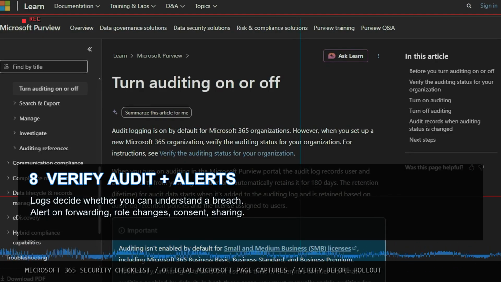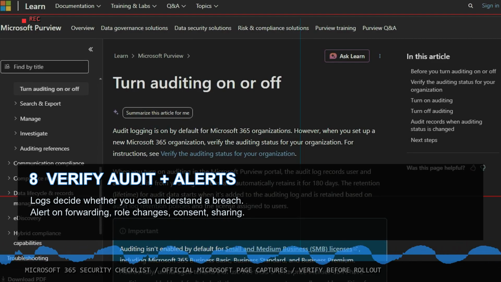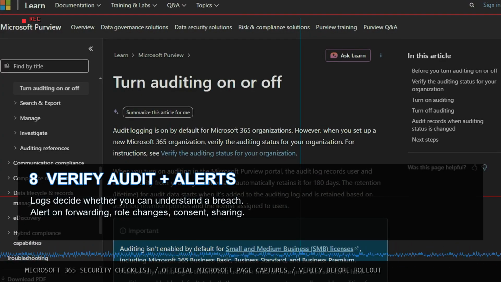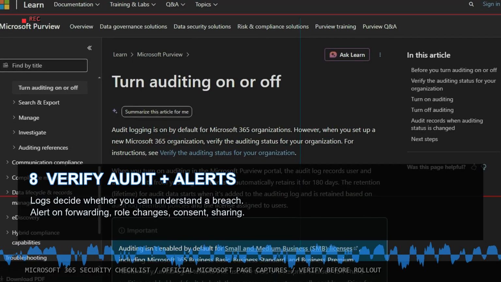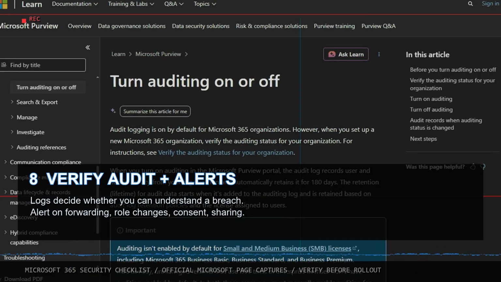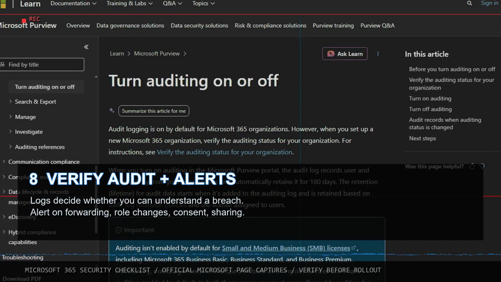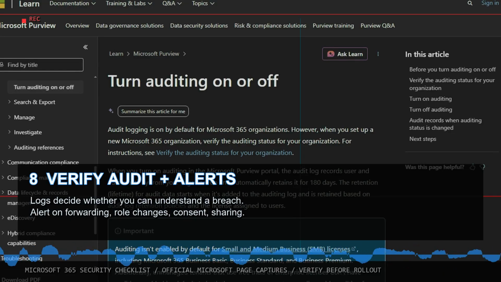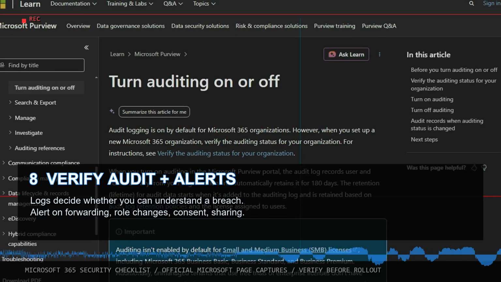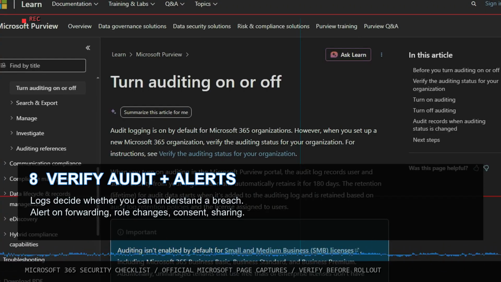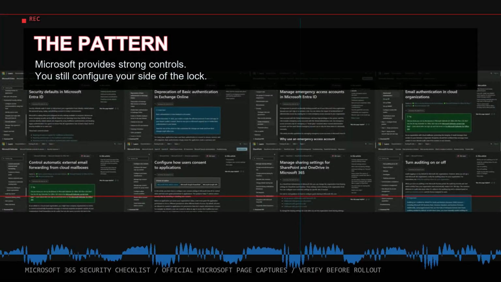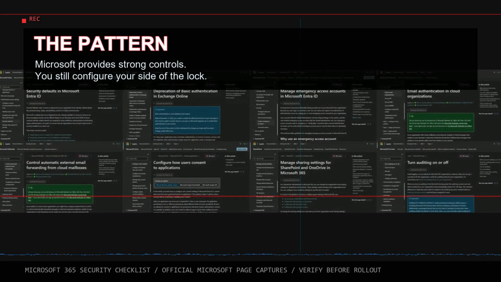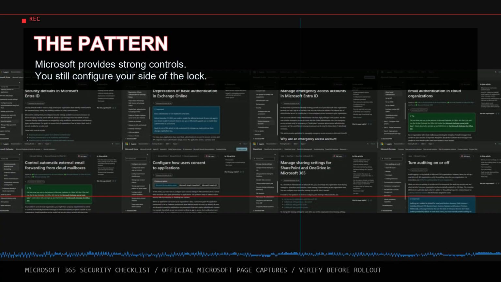Then add alerts for the things that matter. New inbox forwarding rules, external forwarding, admin role changes, OAuth consent grants, risky sign-ins, break glass account use, mass downloads, and unusual external sharing. You do not need a massive security operations center to get value here. Even basic alerting gives you a chance to respond while the incident is still small. Without logs, you're guessing. With logs, you can scope the incident, protect people affected, and prove what did or did not happen.